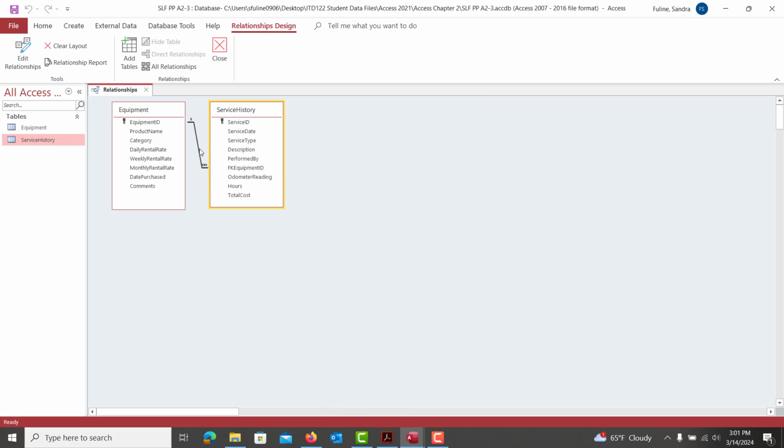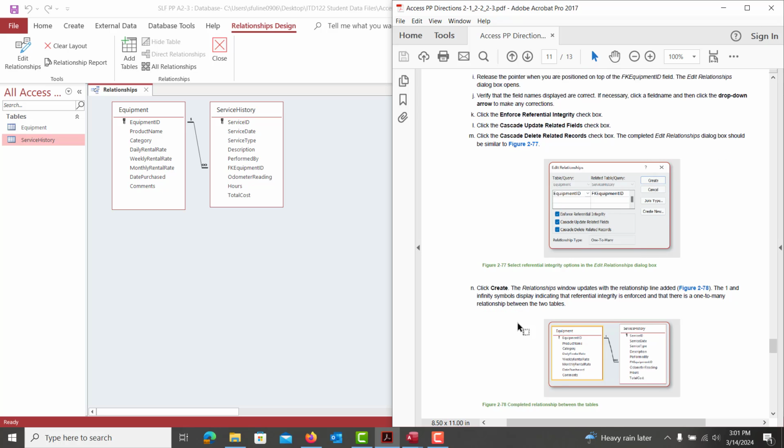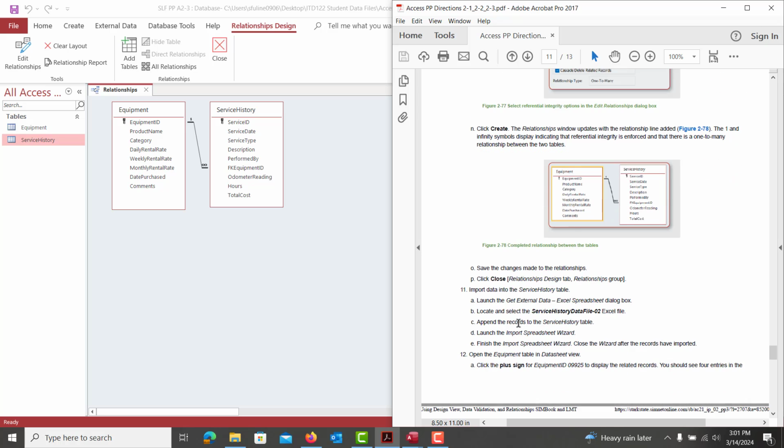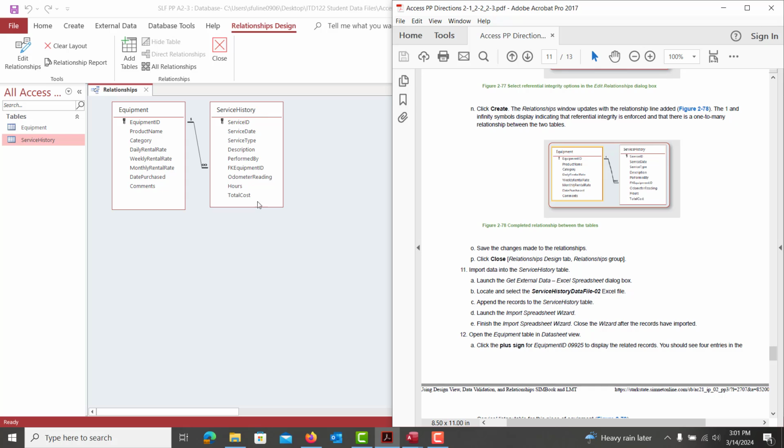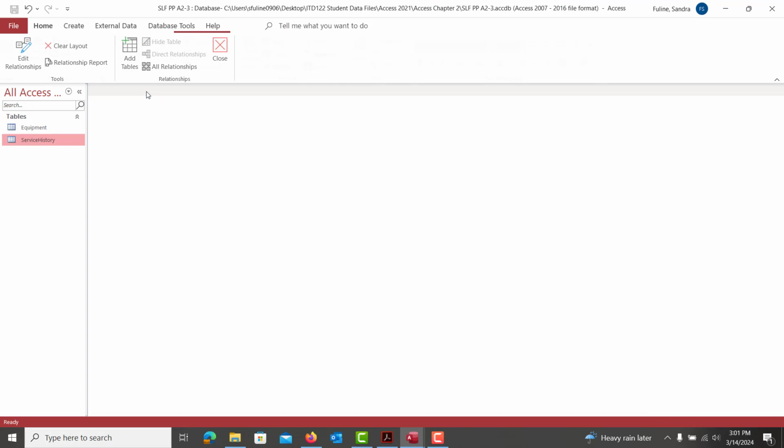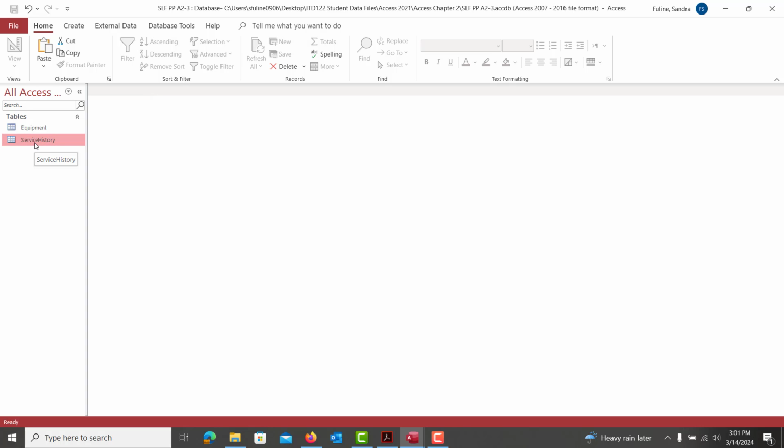And if you ever need to edit that relationship, you can right click on this and hit show all relationships, and it'll pop up and allow you to do that. Or you can click edit relationships there if you needed to check an extra box or uncheck a box. After we create the relationship, the join line pops up. We're going to hit save, and then close out of our relationship, and we are going to import some data into our service history table.